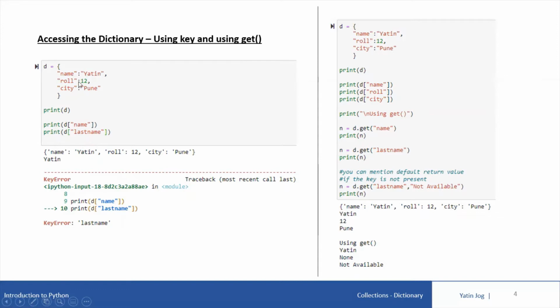Now, we don't have a key in dictionary object D with the name last name. So if I try to access the dictionary using a key which is not present, it will give a key error. Why is it giving a key error? Because this key is not present in my dictionary. The key error says last name: last name is not available as a key in the dictionary object D. So you can access the values using the keys inside a dictionary, and in case that specific key is not present and you try to access it, it will give the key error.